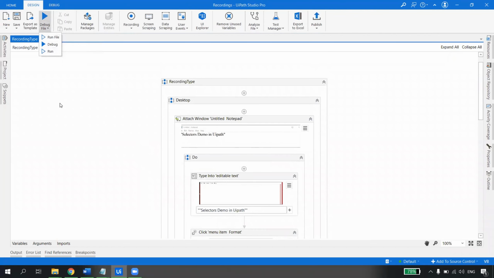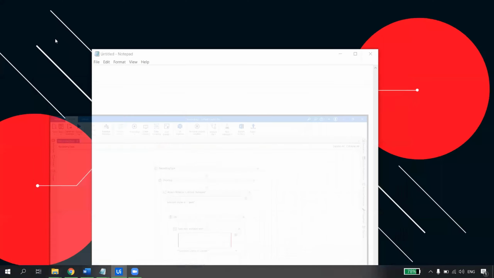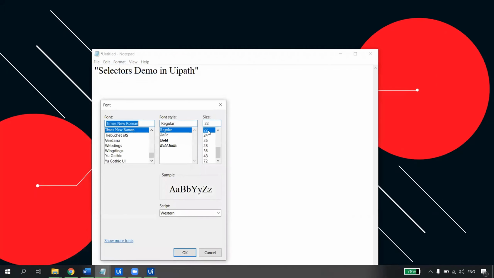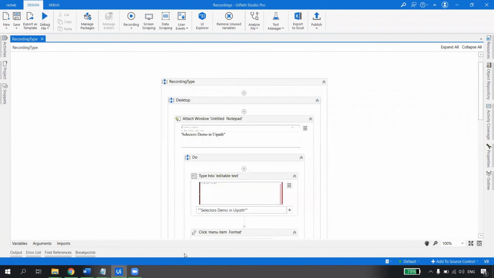Because I want to run a single file. If I have to run it from the main, then I will go to run. But as of now, if I want to select run this file, I go here and run the file. Now see, the automation will start. You will see at the bottom the robot running. See, selector in UiPath demo, click on the fonts 22, hit OK. Boom.